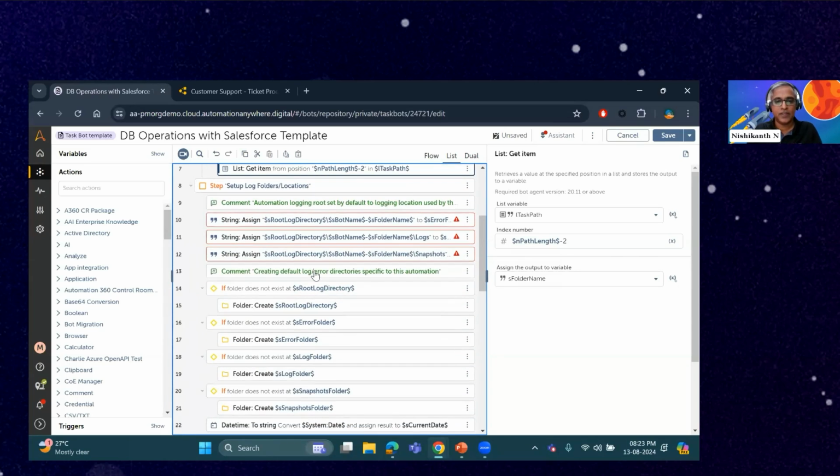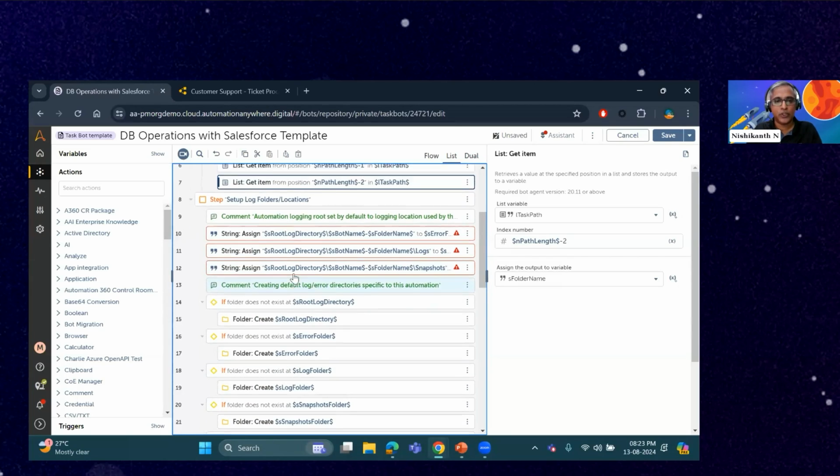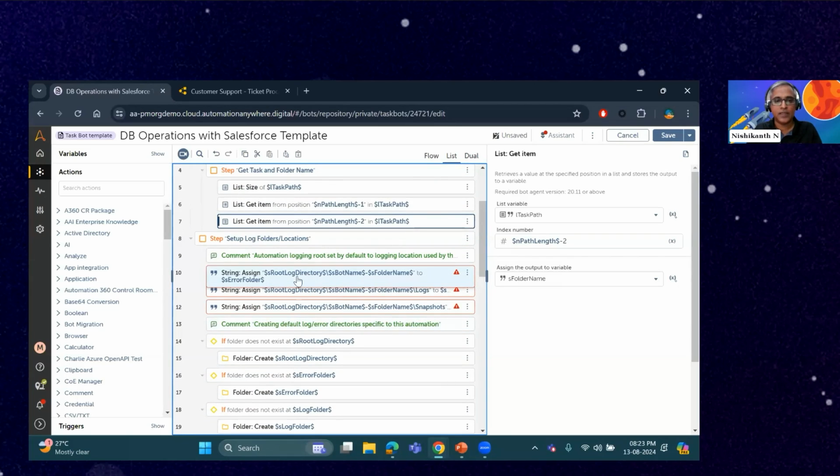All right. And the other point to notice, you will see that I already have this template, but I do have some warnings. So you may have a question in your mind, like a task bot or a process automation, will I be allowed to save and check in if I have errors? Well, that's absolutely fine with templates.